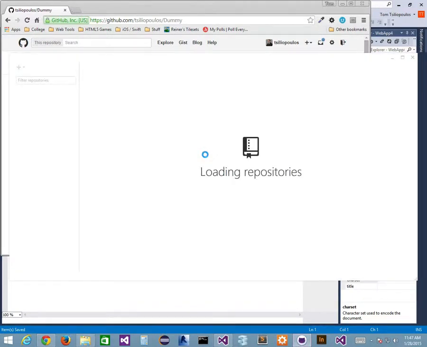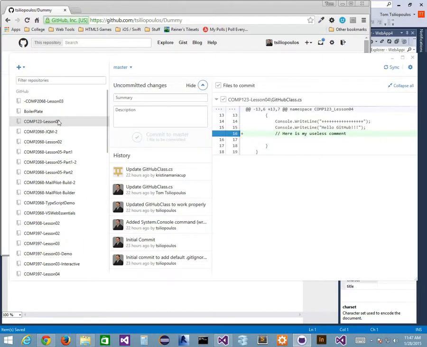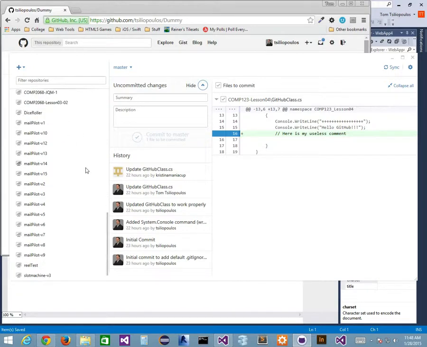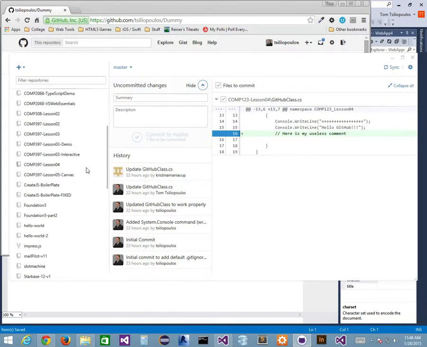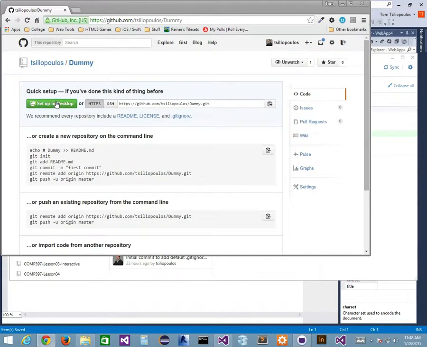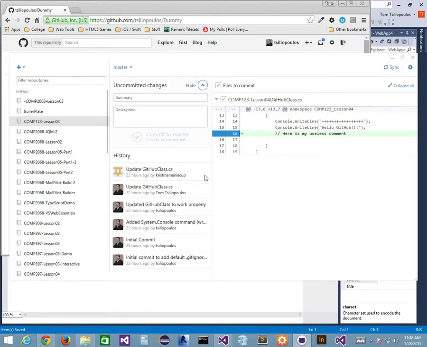Okay, here it is. So it loads my repositories, and it keeps track of all the ones that are there. But I want to add a new one, and the new one's called dummy, right? So this just launched this thing. But if you notice, if I scroll down here, there is no repository called dummy. It doesn't exist, right? I have to click that button again. So if I go set up in desktop, it should create my dummy repository.